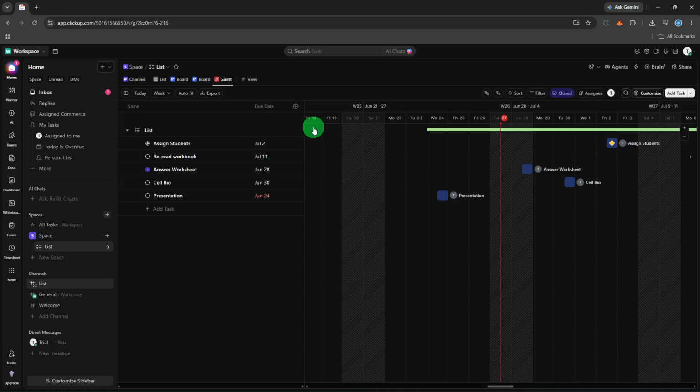You've successfully created a Gantt chart view in ClickUp. Your project timeline is now visual, flexible, and far easier to manage.